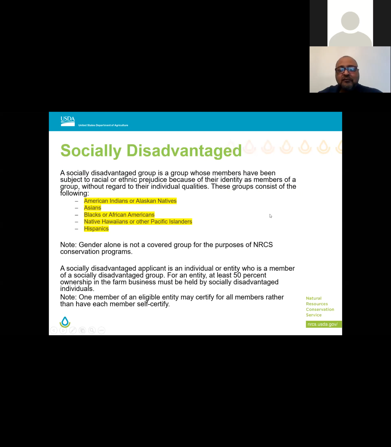Now, as far as socially disadvantaged, these are the groups that fall under that category. The American Indians or Alaska Natives, Asians, Blacks or African Americans, Native Hawaiians or other Pacific Islanders, and Hispanics. And so the note there is that gender alone is not a covered group for the purposes of NRCS conservation programs. So we do not have female under here unless you're a Hispanic female or American Indian female or a female of any of these categories, then you qualify under socially disadvantaged.